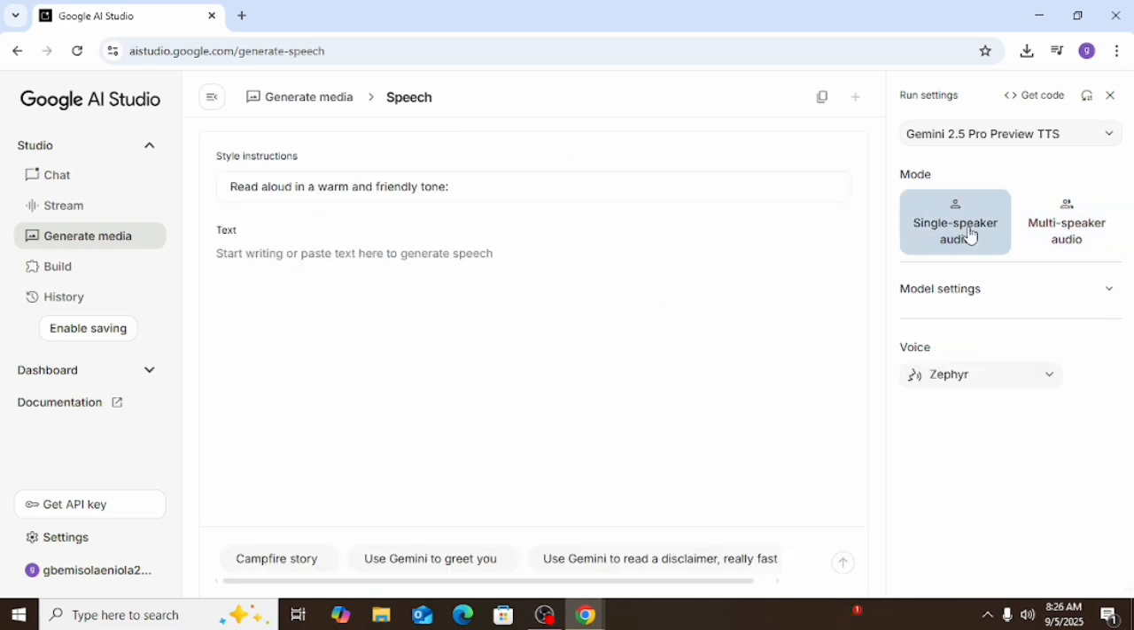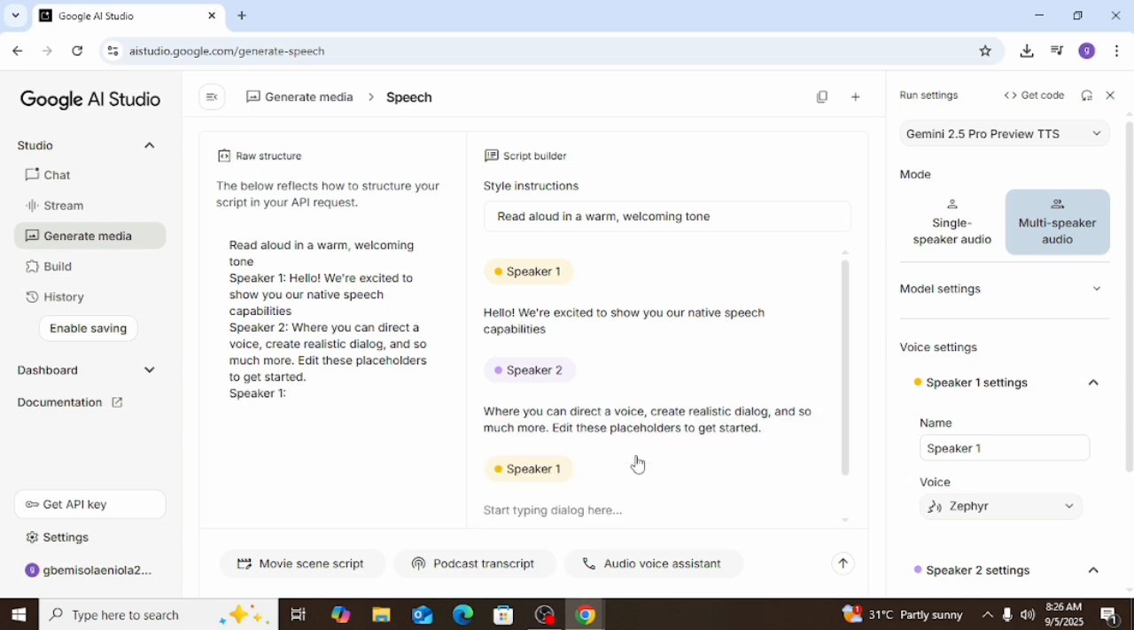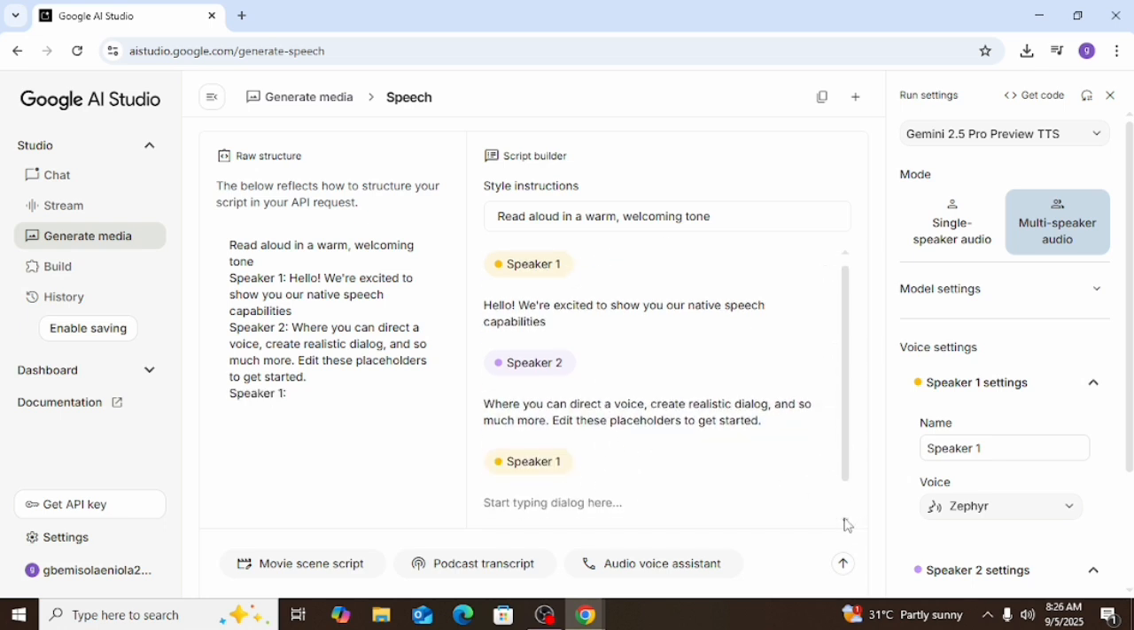Now you can see this is single speaker audio. So you just generate your script here. Just type in your script here, and if it were to be 2, so you can see that speaker 1 and speaker 2. It even gives room for more. You can see speaker 1, speaker 2 if you actually want more.